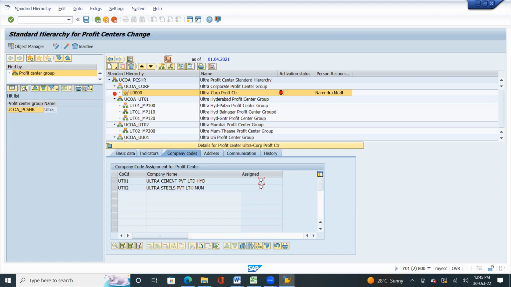Here one more company code should also appear, UU03, UU01, but due to some server issue at the time of controlling area assignment, it did not get updated. Okay, now you can click on the save button.